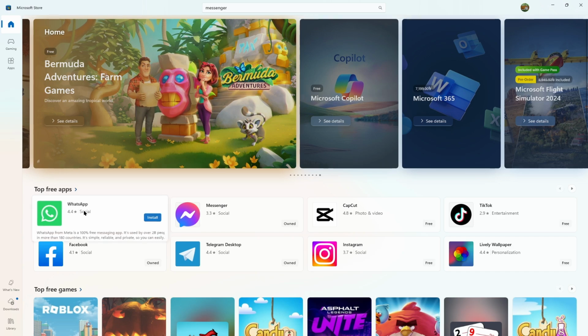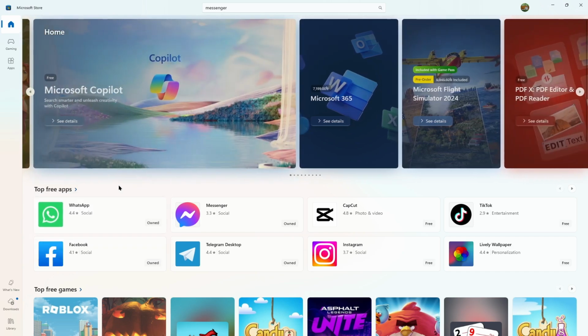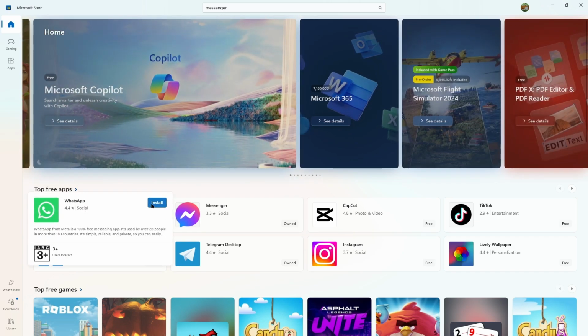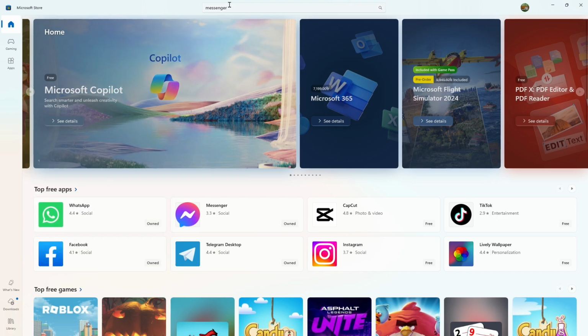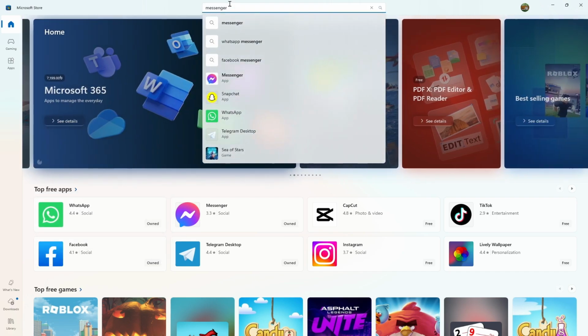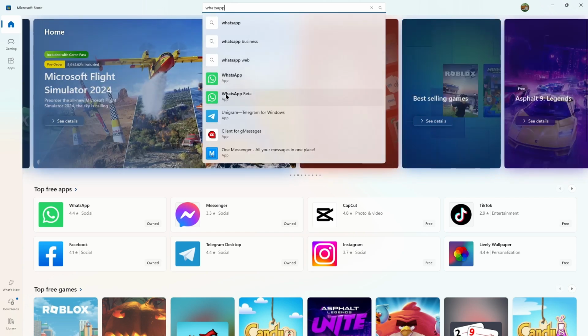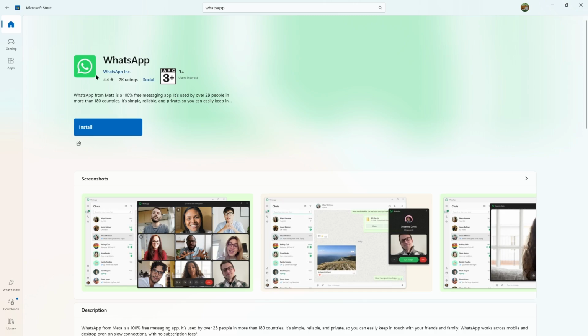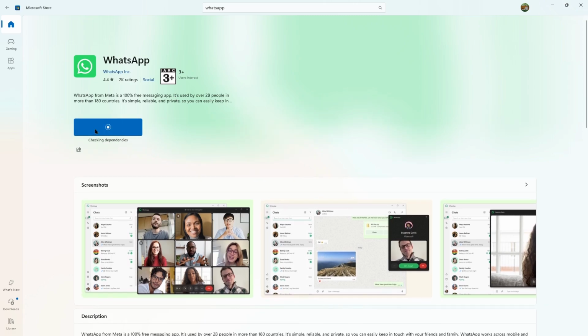the WhatsApp over here. So if you want to install it, you can simply click on the install option, and if you can't find it over here, you can just search for WhatsApp here, and then you will get the WhatsApp app option. If you click on that, you will get the WhatsApp installation section. If you just simply click on install, it will start the installation on your Windows.